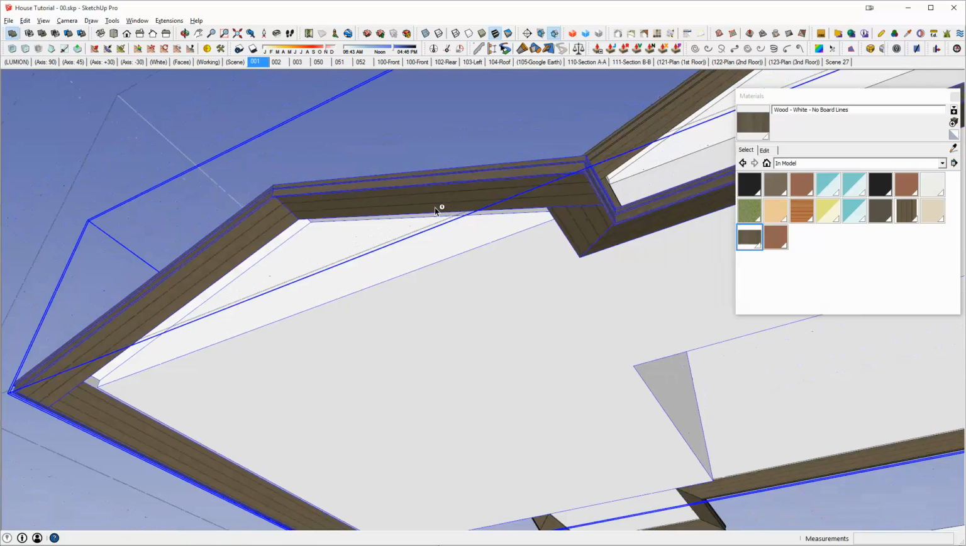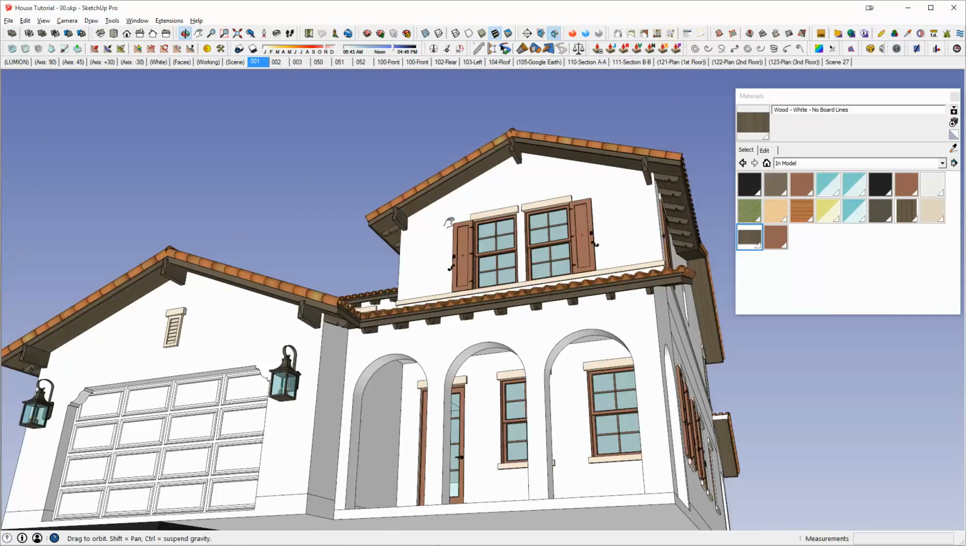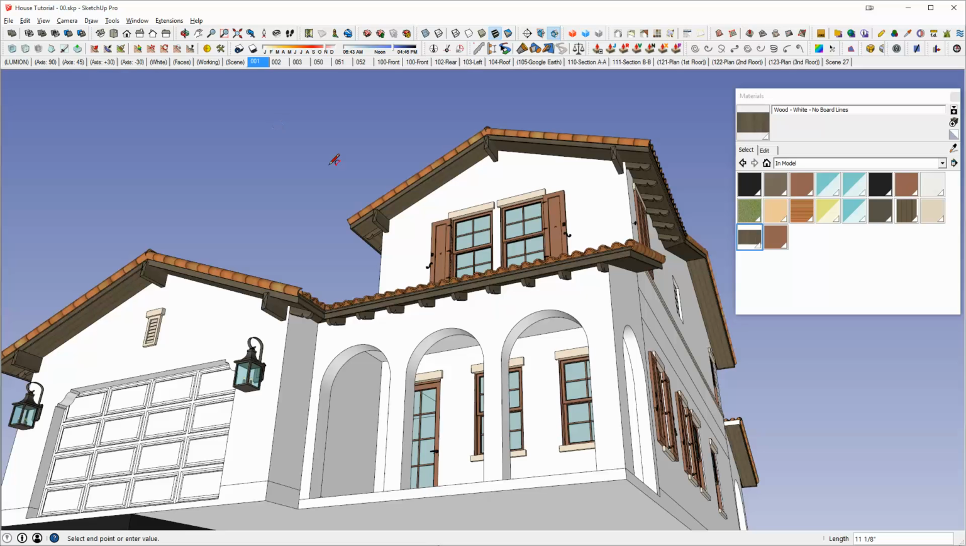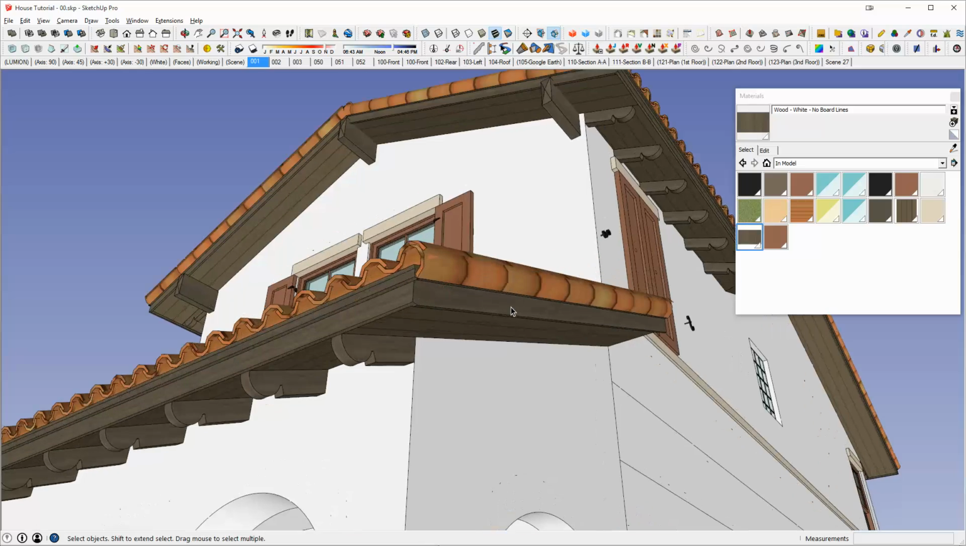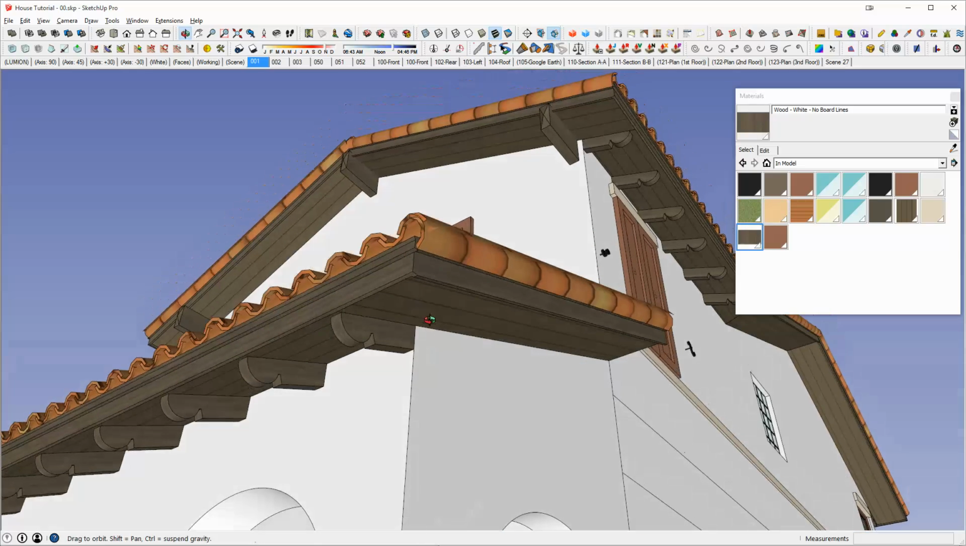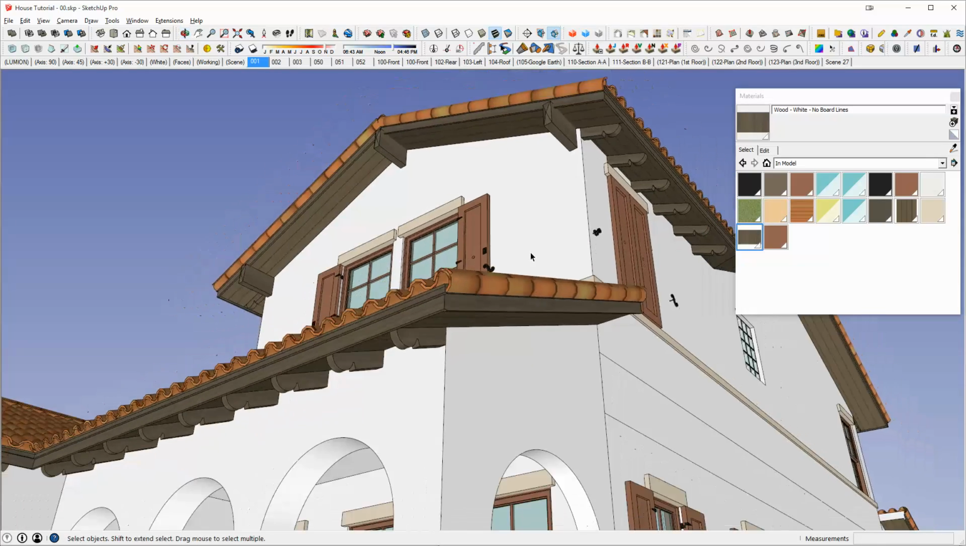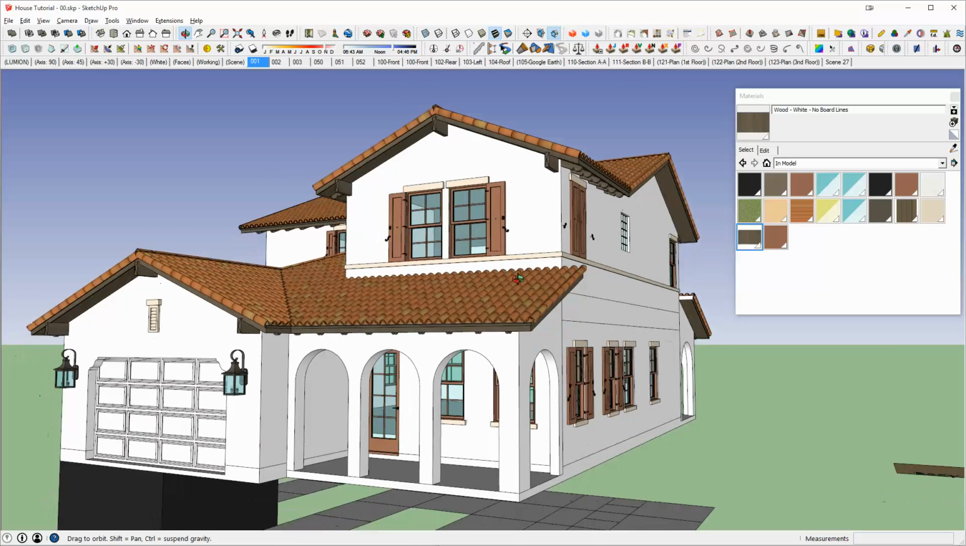But either way, you can see now that adding some of these materials really starts taking on a lot of character and life, especially if you get the grains running the correct way and all that good kind of stuff. You really start to add a lot of detail to the model.